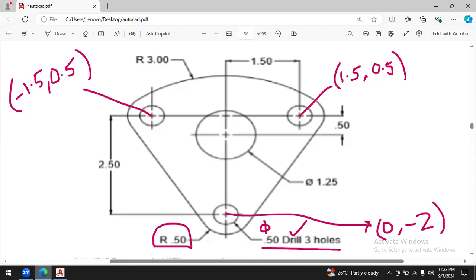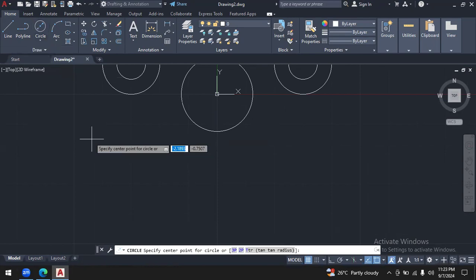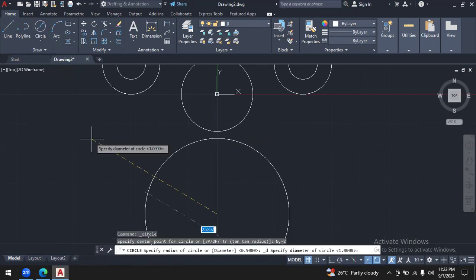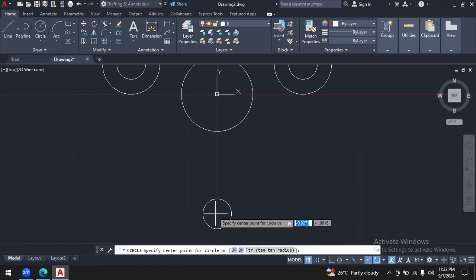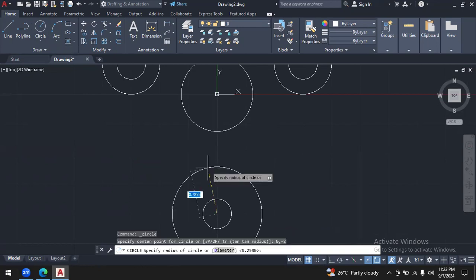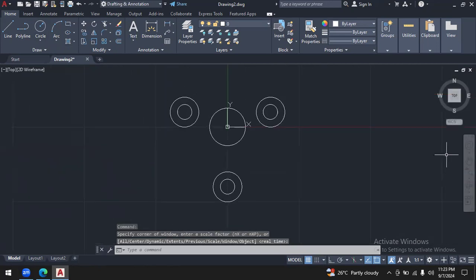Now just drag your model like this, and the center point 0 comma minus 2 for the same measurements. So circle with diameter first on 0, minus 2. Diameter is 0.5, and now the radius on the same center point, if it can find it. Okay, 0, minus 2, radius is 0.5, same. Perfect. Now you can zoom out like this.